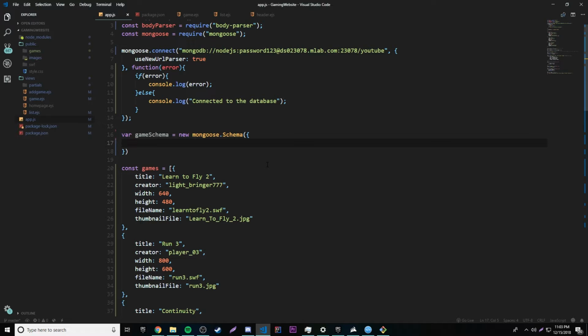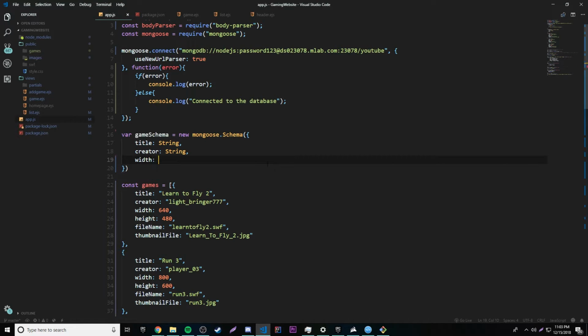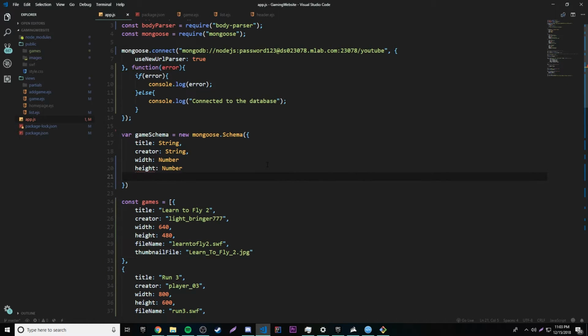So what we want, of course, is for every game to have a title, just like before. So, title, and then you want to have a colon here. On the other side of the colon, you're going to want to put the data type of our attribute or variable, whatever it's called. So it's going to be a string, because title is a string. Now you want the creator, that's also going to be a string. Now you want the width, that's going to be a number. And you want the height, that's also going to be a number. Then you want the file name, that's going to be a string.